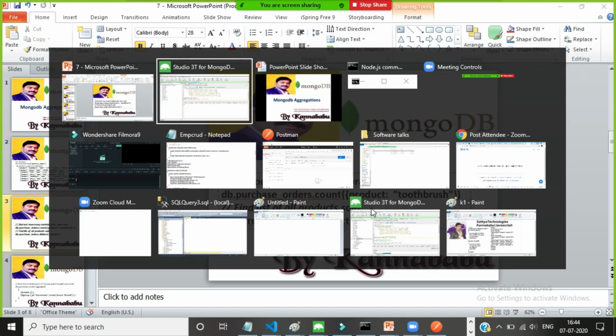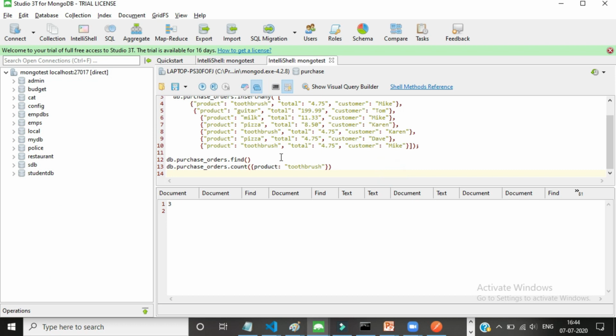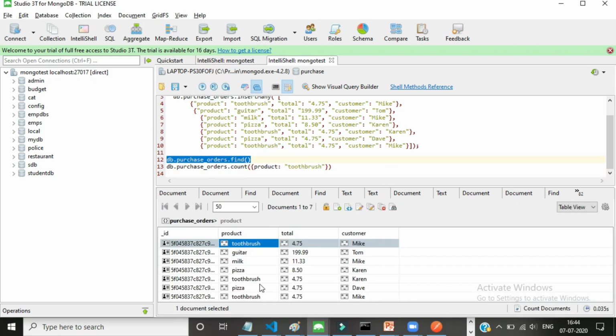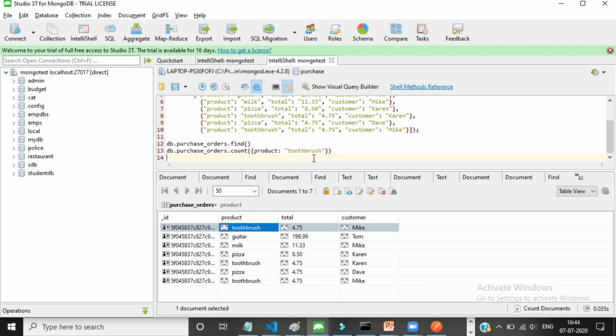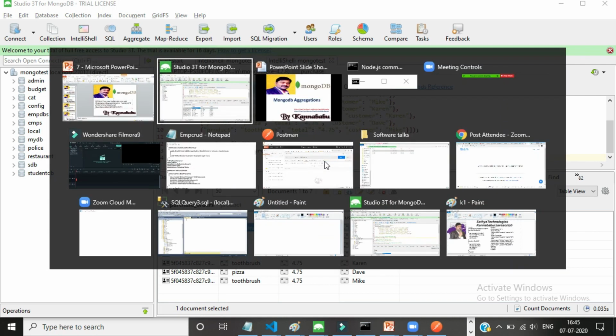Find the list of all products that were sold. See, actually there is one more function called distinct. If I try to display this one, you can observe that the find method will display all the records, including duplicates. If you don't want to display duplicates, if you want to consider the duplicate documents as a single value, then we'll use distinct. Distinct is used to consider the duplicate values as a single value. So all toothbrush comes under one value, guitar comes under one value, milk one value, pizza one value.